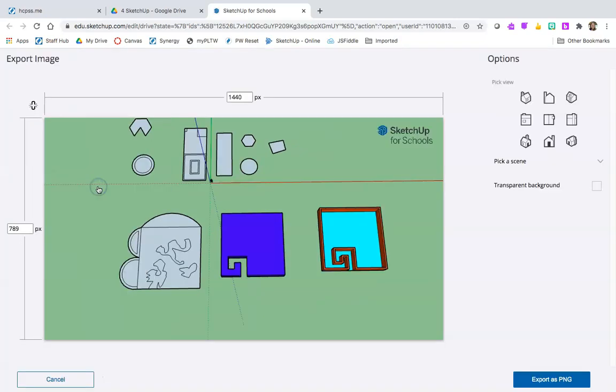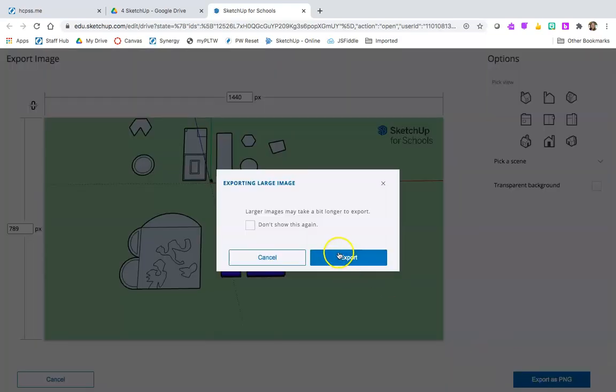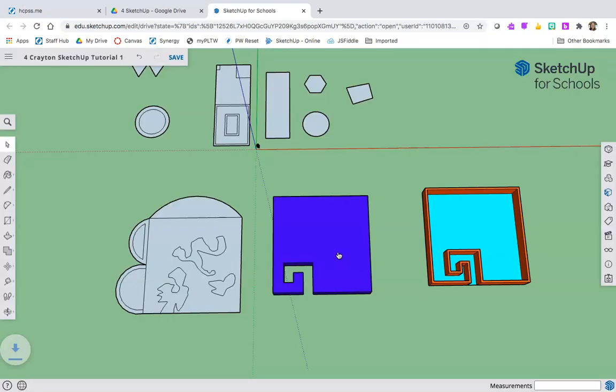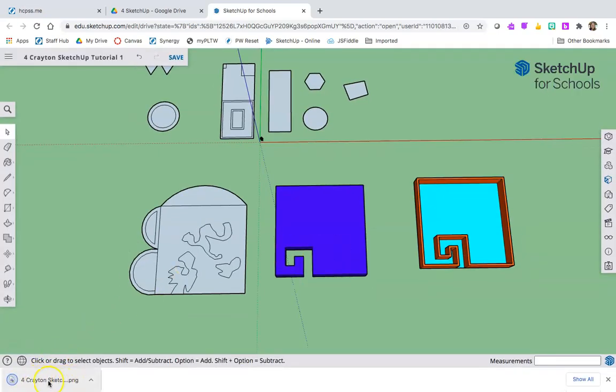PNG. Make sure you like the way it looks. We want to be able to see the new stuff you did. Export. It will likely show up in your downloads or maybe on your desktop or down here, and this is the file you're going to be submitting to the assignment.